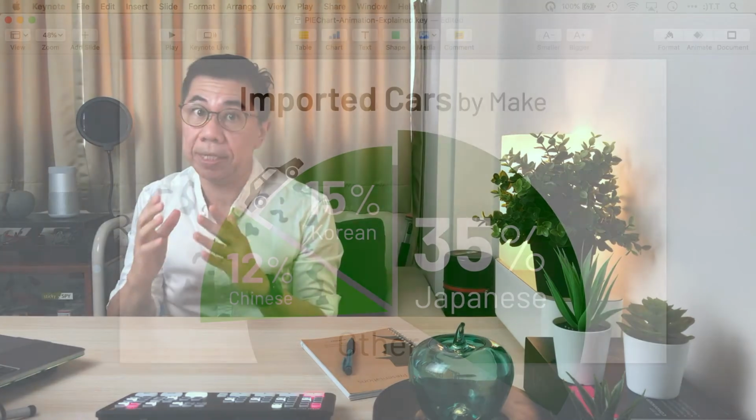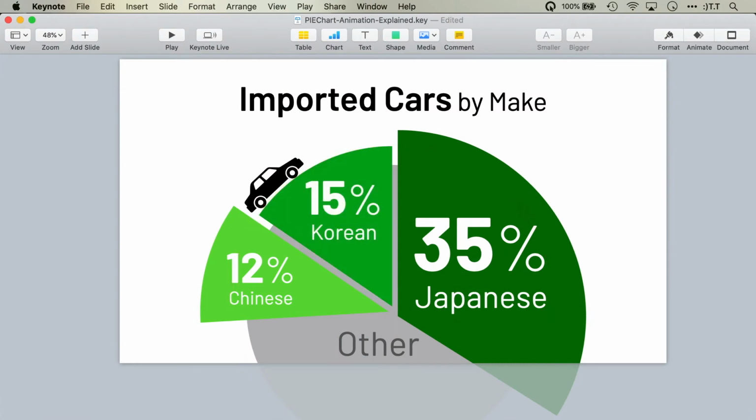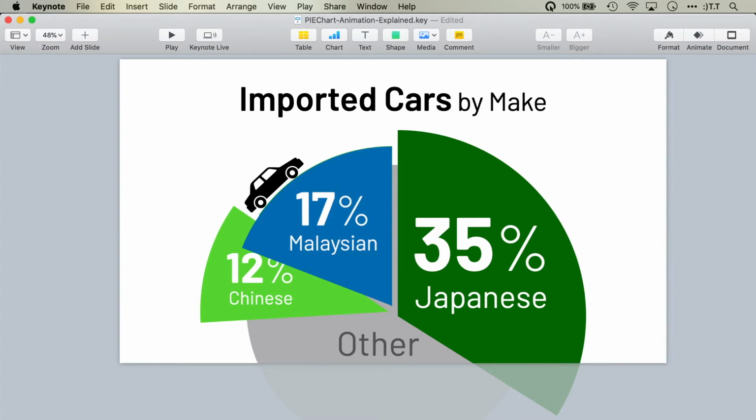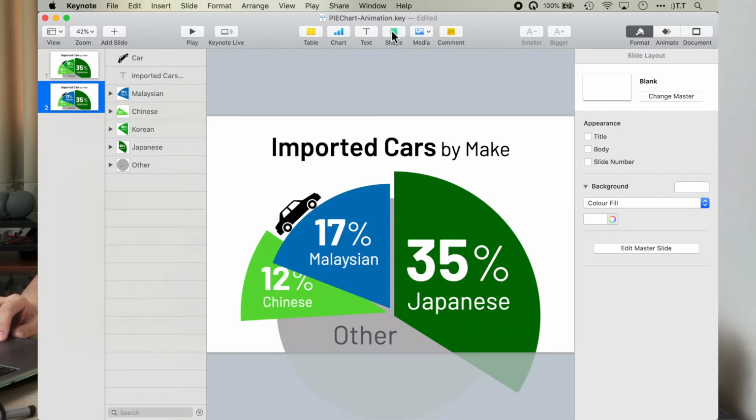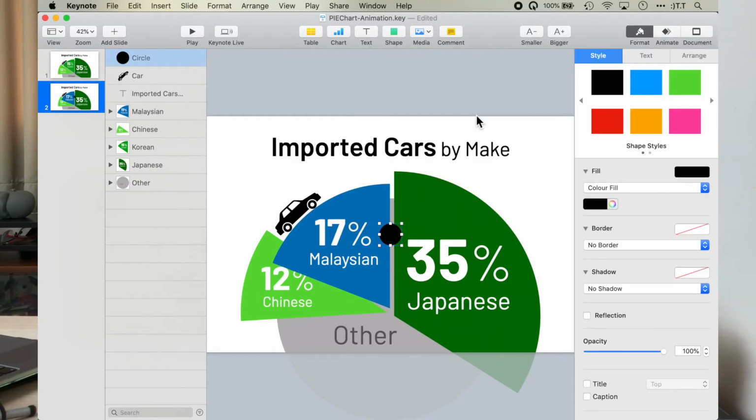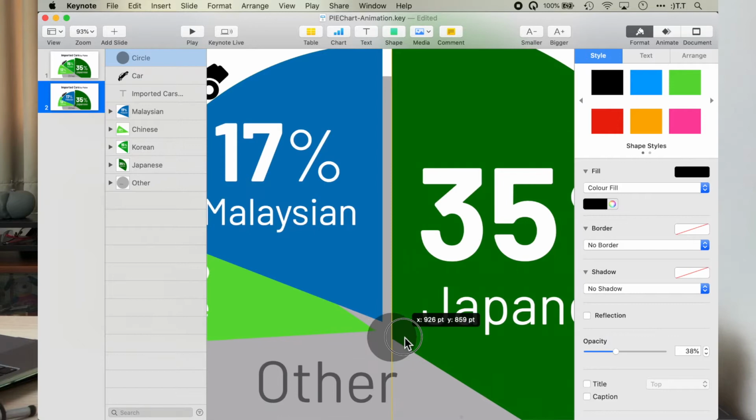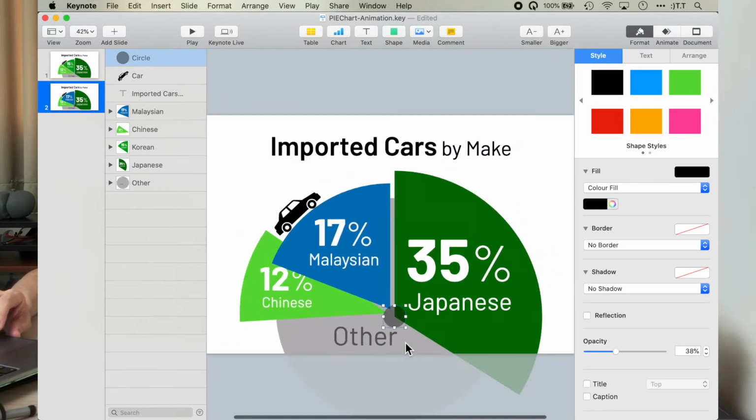Next, to enable animation of the pie segments, we need to add a circle shape to all the pie segments and objects that we want to animate. This will be the Korean, Malaysian, Chinese, and the car icon. We shall start with the Korean pie segment. Select the circle shape, then go to the style to adjust the opacity of the circle shape you just drawn so that we can see through a little. Then move it to align at the center of the pie chart.